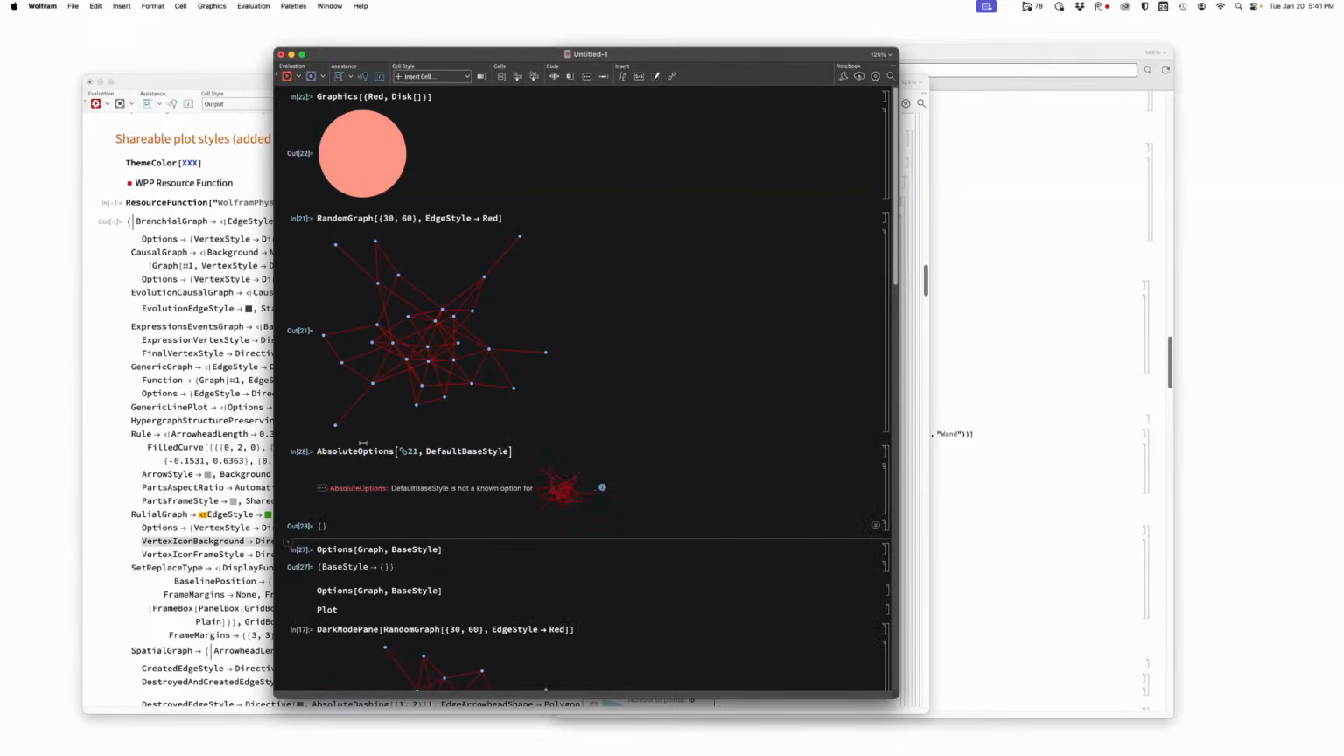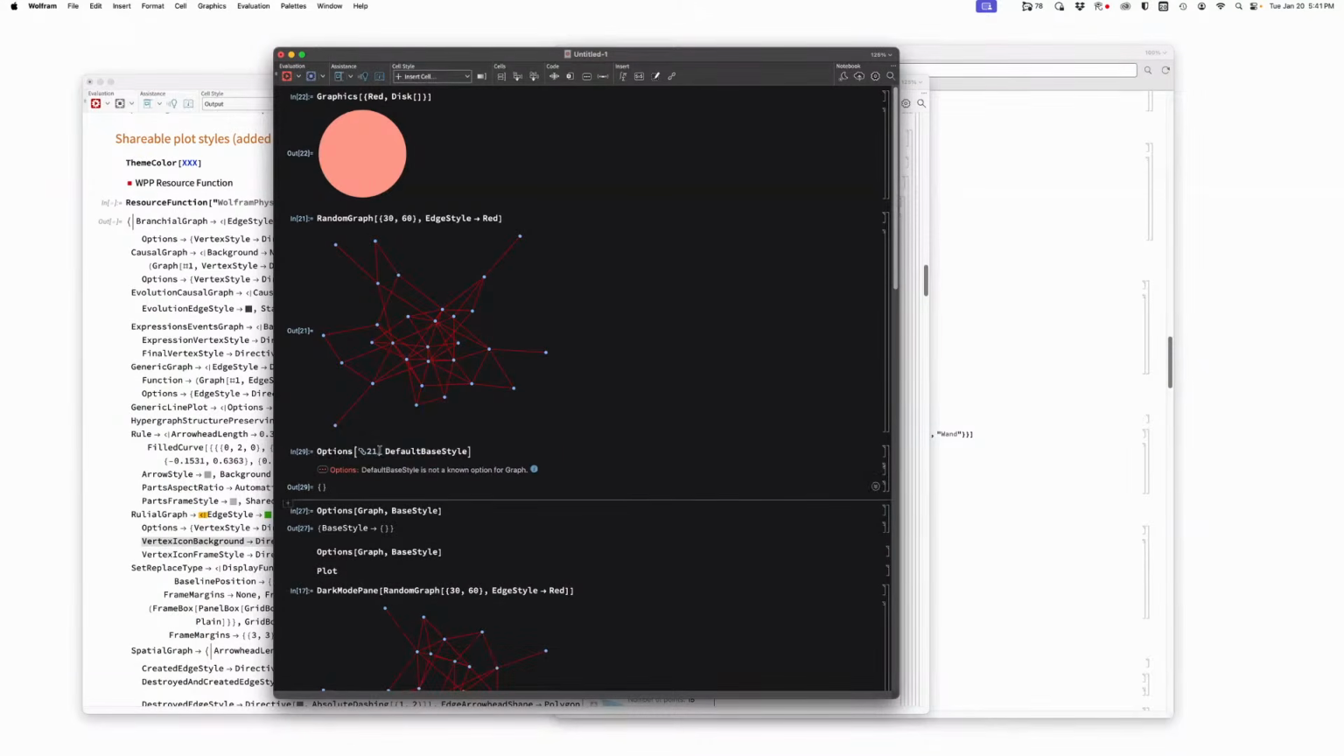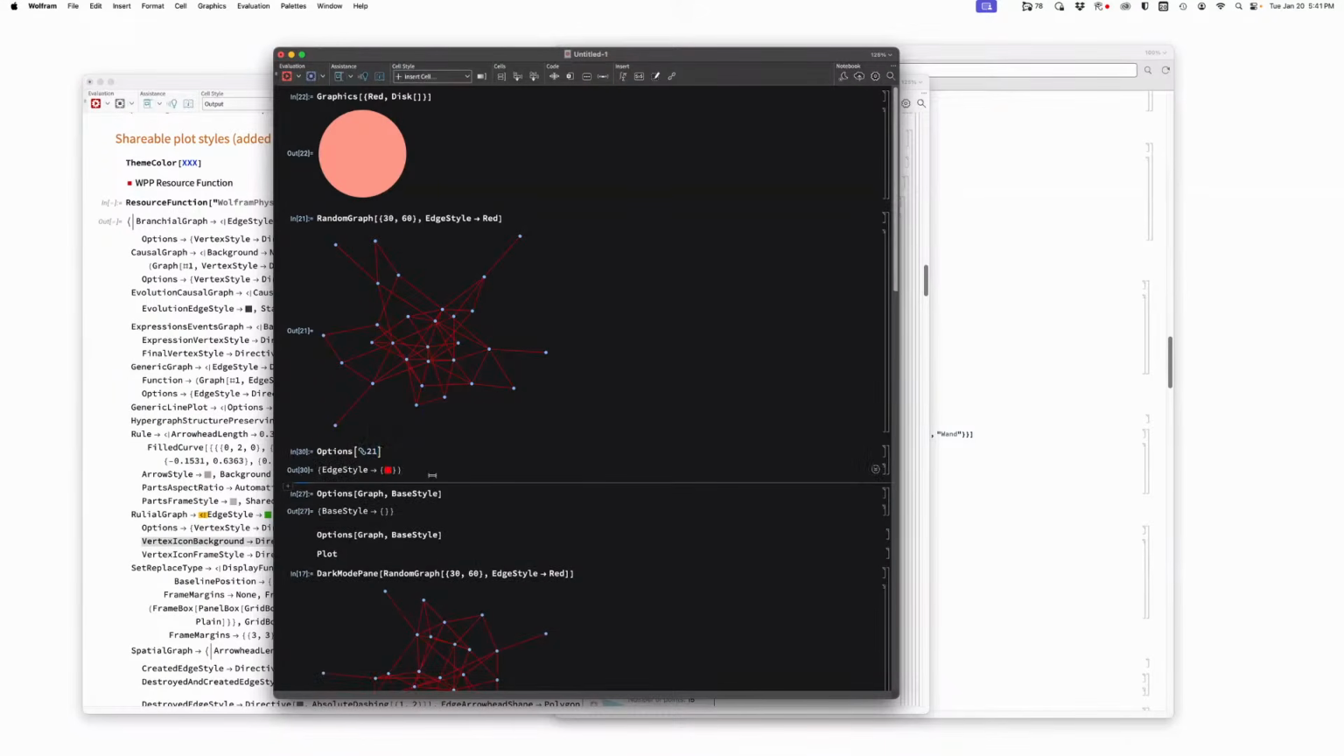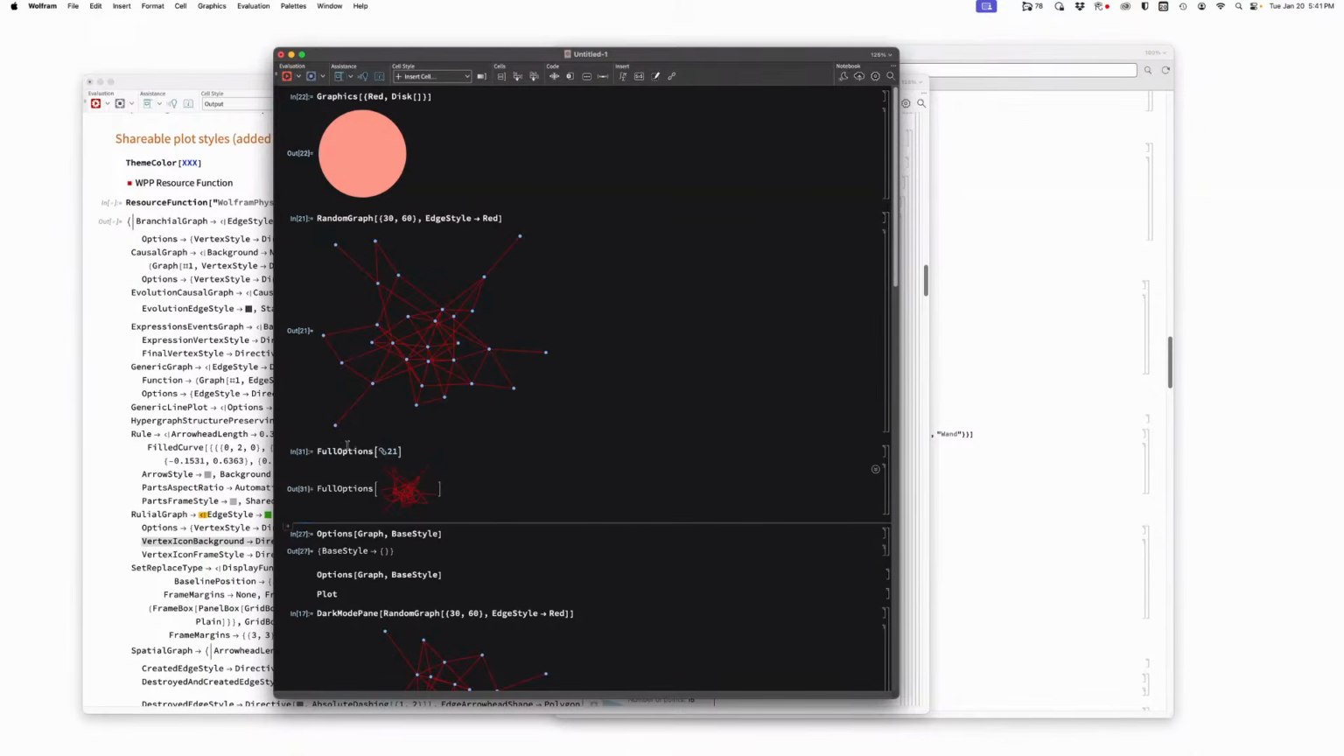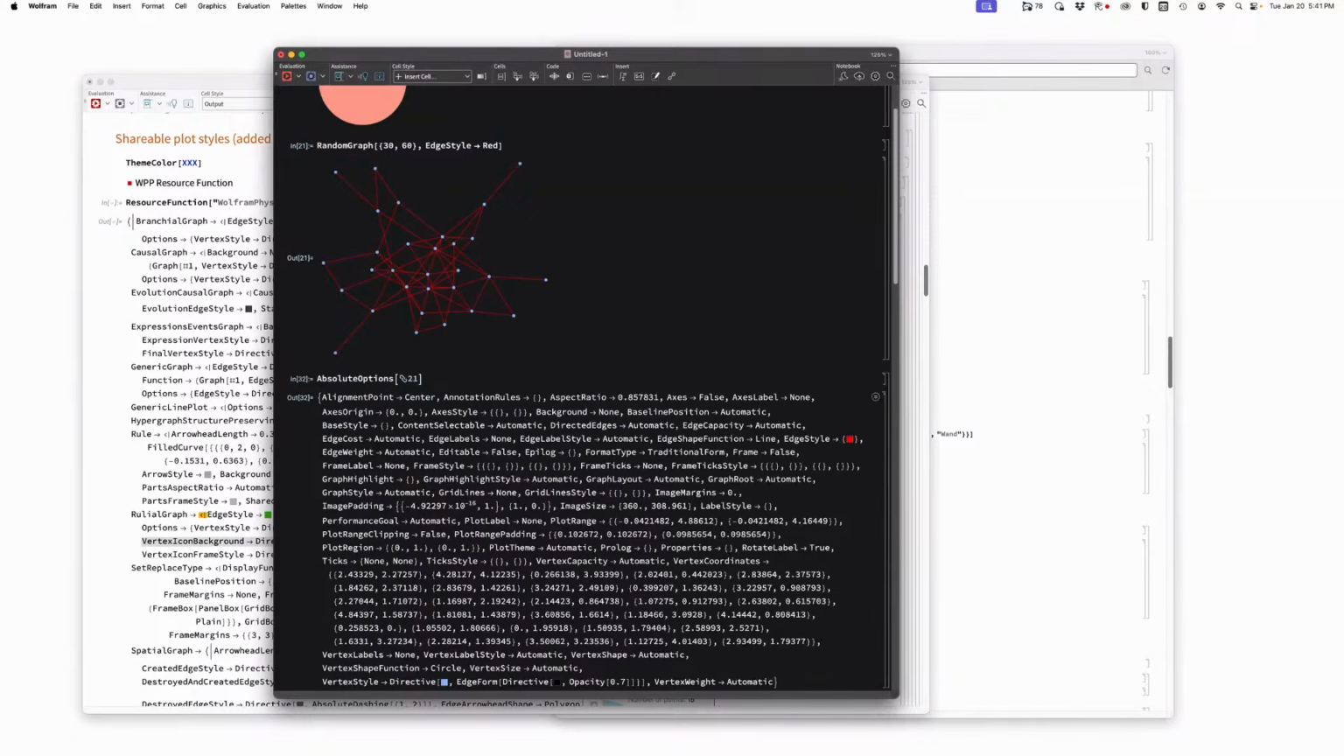Just take off the default base style. What do you mean? Just grab all the options. Add back the absolute. I'm not sure if this will work. I don't think it's working. I don't think absolute options and full options are working, but we can check. Oh, absolute options. There we go.